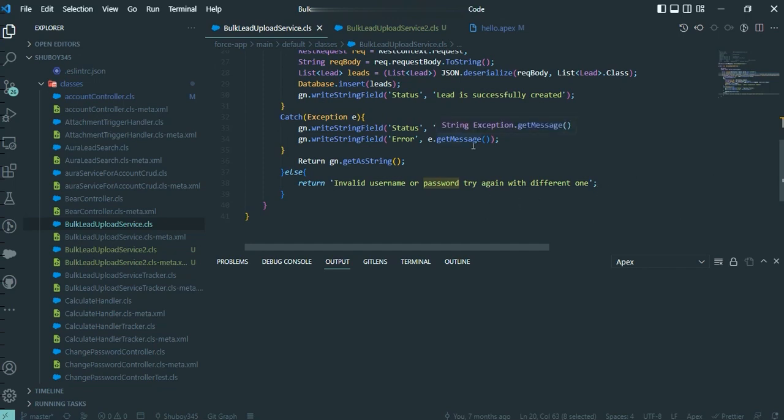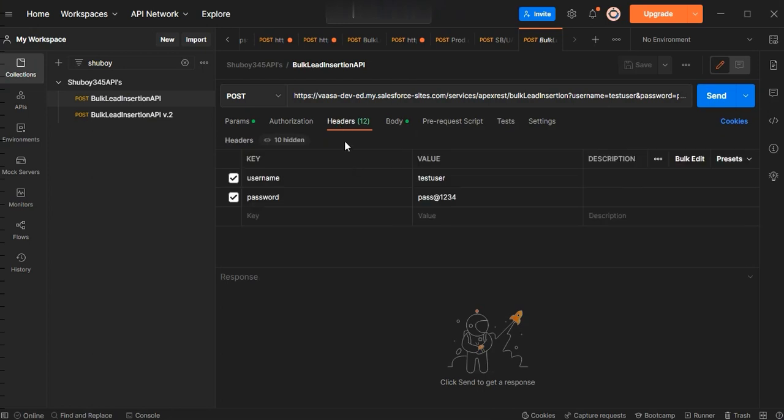But this is not a valid mechanism, right? Say I give this link, the username and password to some third party. They can pass any other parameters and push any other data into the system. That security mechanism is not working, right? So that's our scenario for the first API. This is a basic API, you can say.